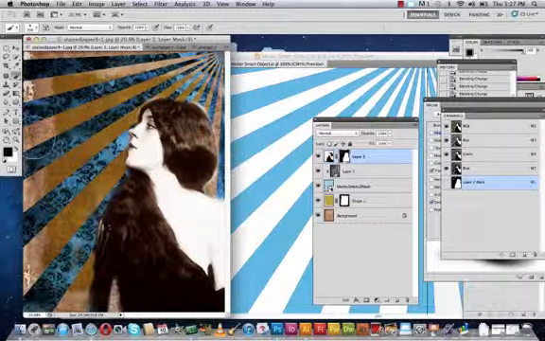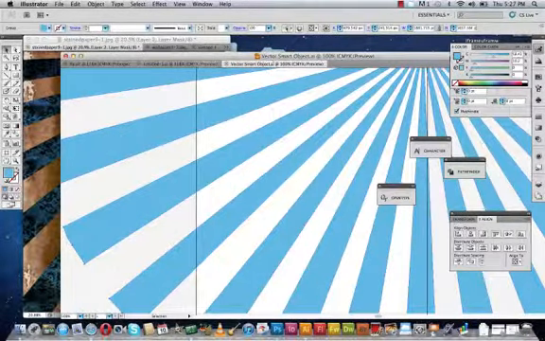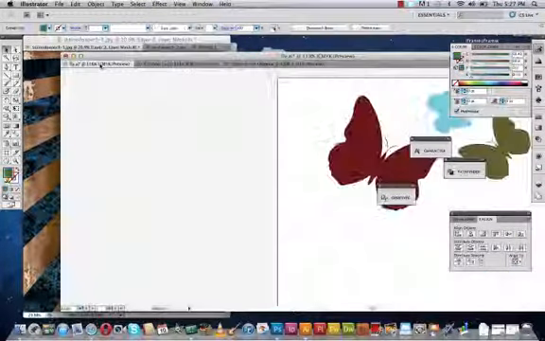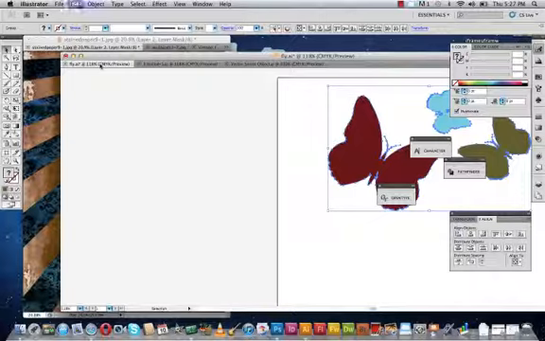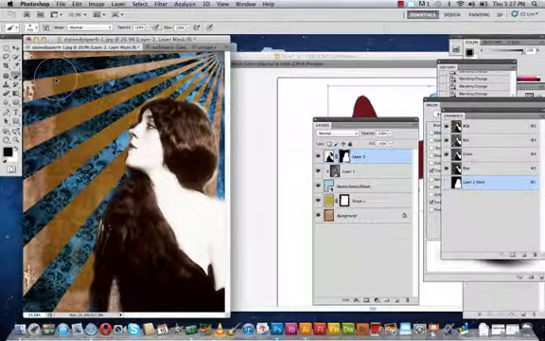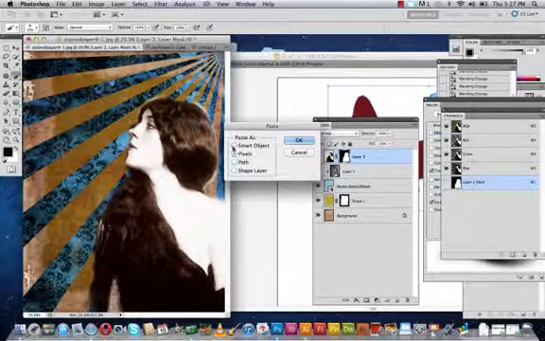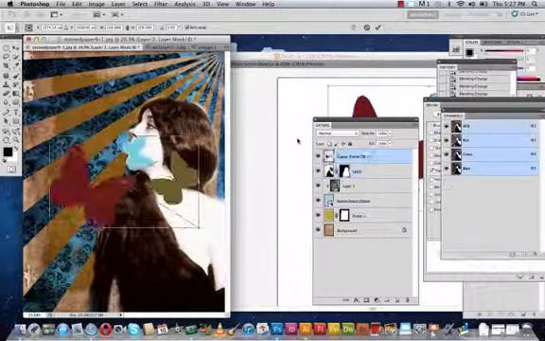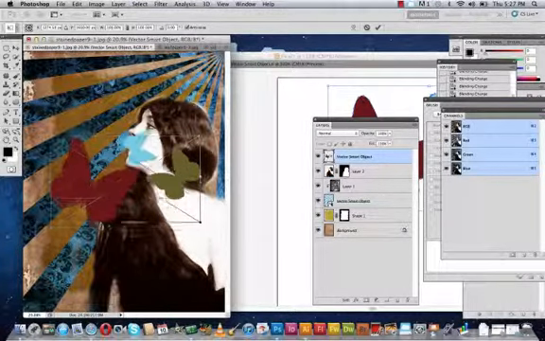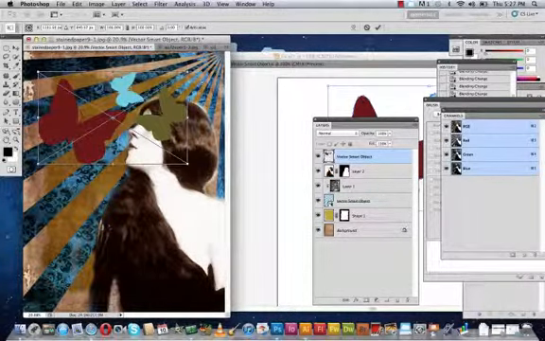Alright, so I've cleaned that all up and put that all in there. And you can see the mask. There it is. I'm now going to put another vector smart object in there. I have these butterflies. Control A, Control C. I'm going to paste them in. Top layer, smart object. There we go. Let me move them up. Rotate them.